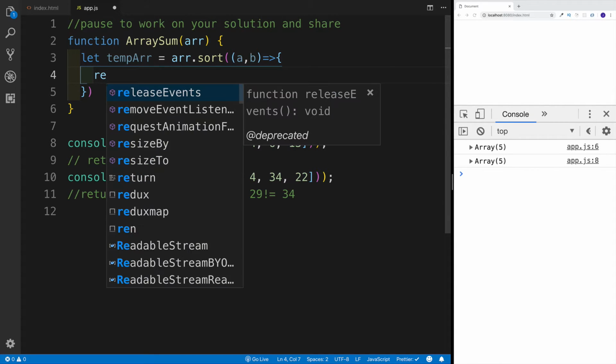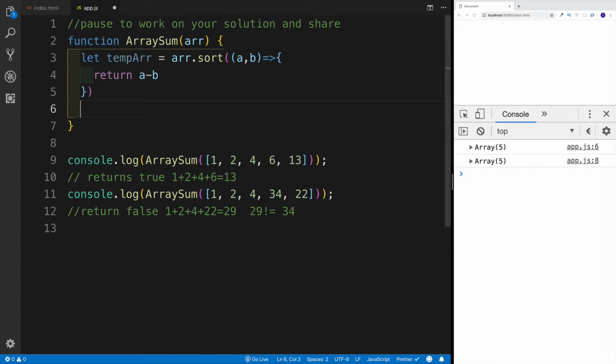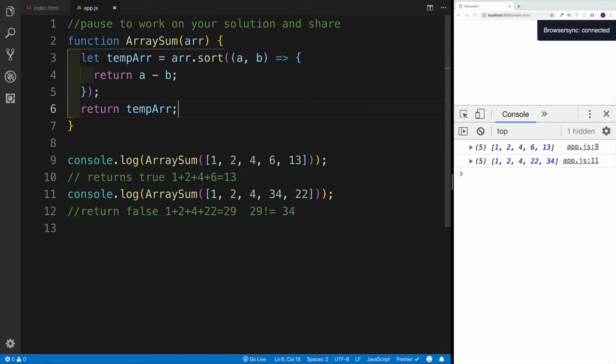Now with sort, if I'm returning a negative value, then A will have a lower index than B. So why don't we also right away return the temporary array, and then we're going to see what happens. At the moment, obviously, you're looking at it and you're like, well, I can only see this working with the second one, because the first one you already wrote correctly. So why don't I change this? I'm going to say 6 is going to be here, and let's say 2 is going to be here. And now what I can see is that I'm still returning 1, 2, 4, and 6, and 13.